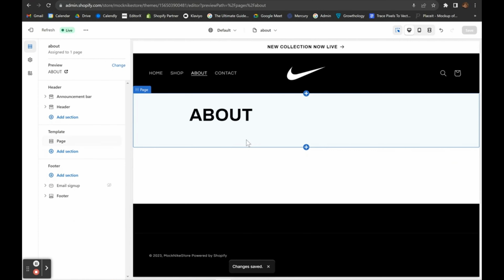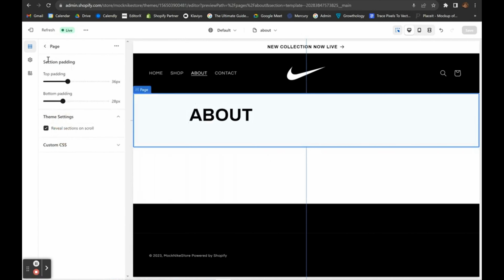Now we're going to go ahead and build your about page out. I like to not have this header. I don't like how it's on the left side. I don't think it looks good.